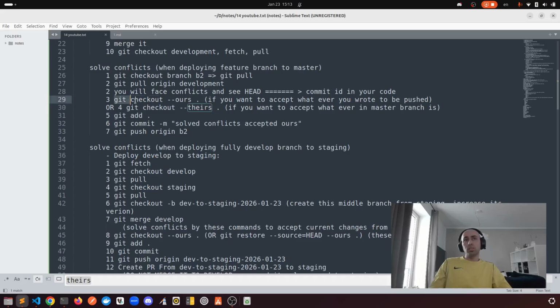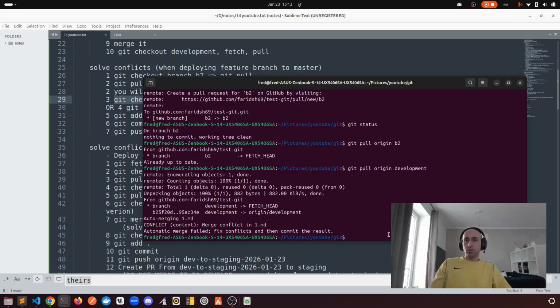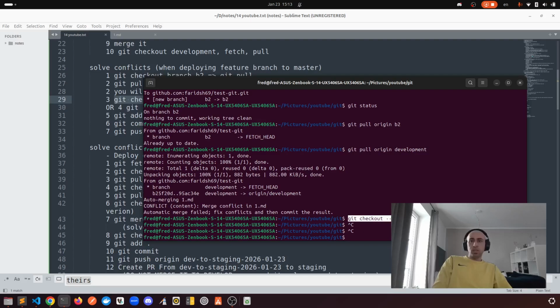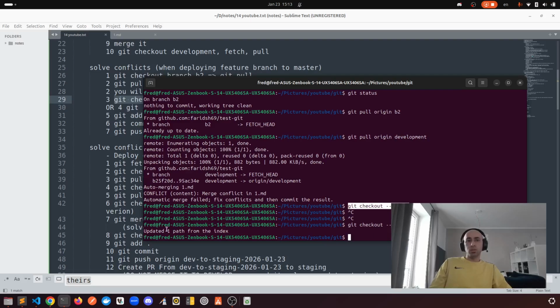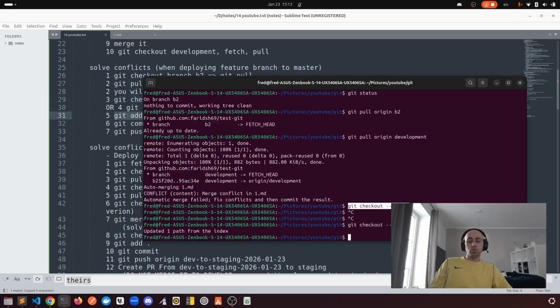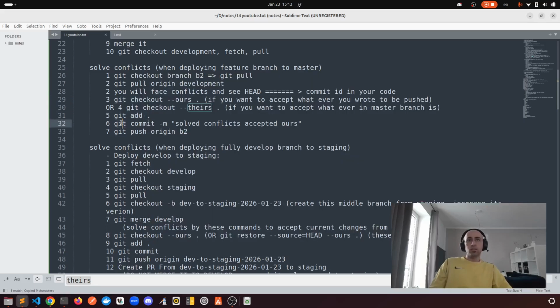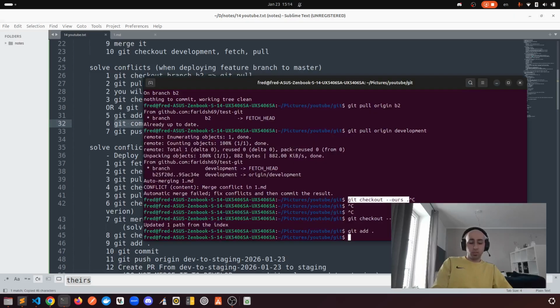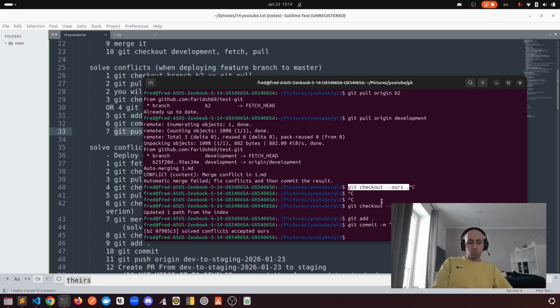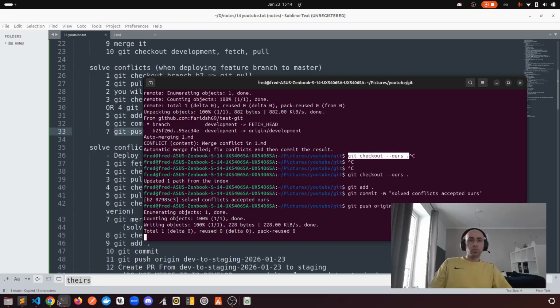So for this point, we want to go with checkout dash dash ours because most of the time the latest changes, not, this is not true. Most of the time we should go with that, but anyway, for this scenario we want to check what's going to happen here. Okay, updated one path from the index, and then we should do git add and then git commit. So conflict and accept ours. So we want to push it to branch B2.